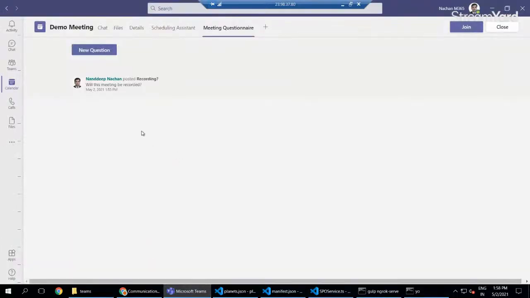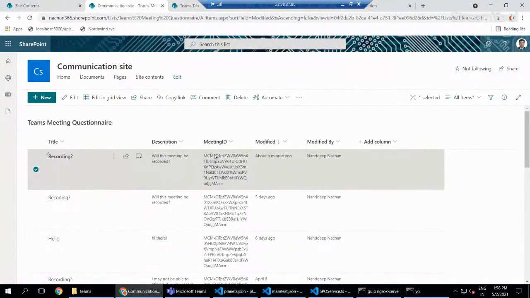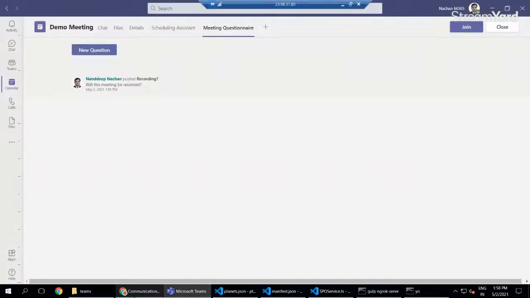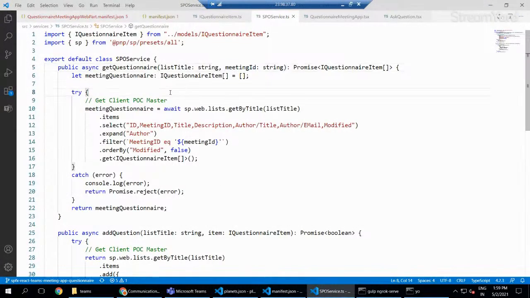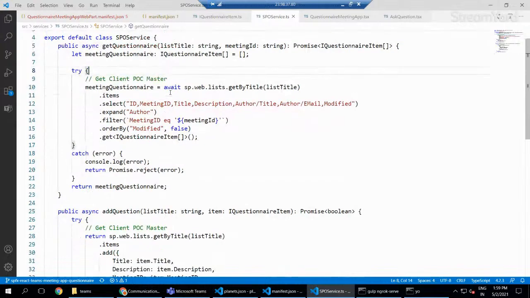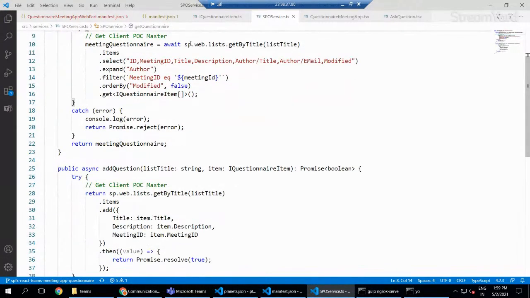So now that we have generated this meeting, each meeting in Microsoft Teams has a unique meeting ID, which is in a format something like this, a very long, not very human readable format, but uniquely generated for each meeting in Microsoft Teams. So we can use that as a primary column for us to store that information. And then using PnP.js, we can connect to the SharePoint list. So this is the SharePoint list that we have, and then we can pull out all that information.